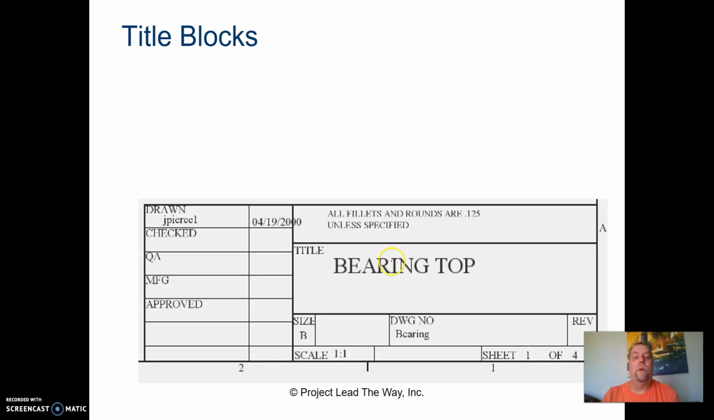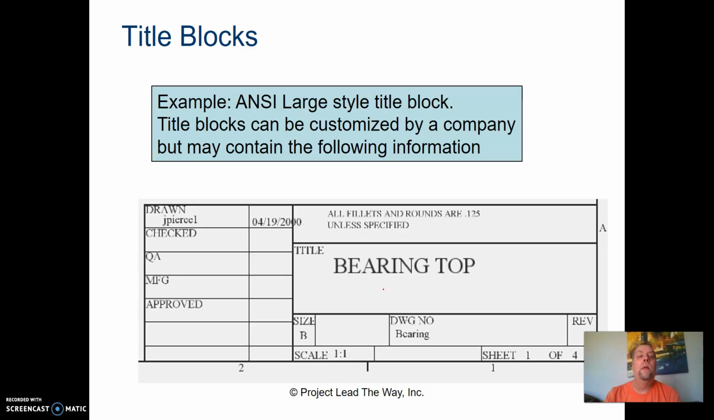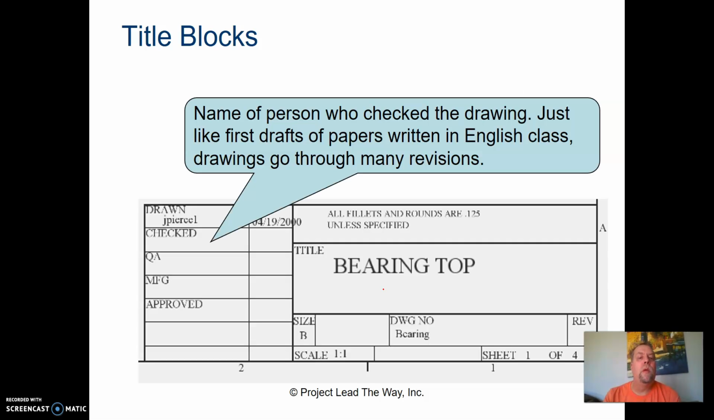Here's an example of your title block. On our project, it's that line at the bottom with all the information given. That's called a title block. Okay, so an example, here's an ANSI. This is actually one that Inventor has with it, the default one they give you, okay? So it's got the name of the person who checked the drawing.